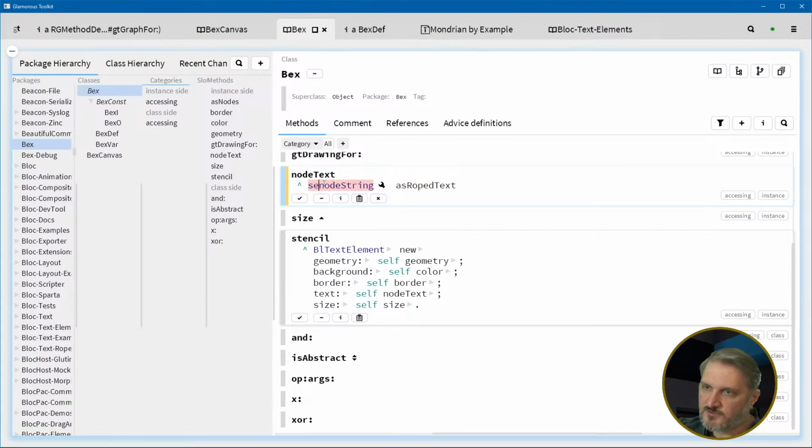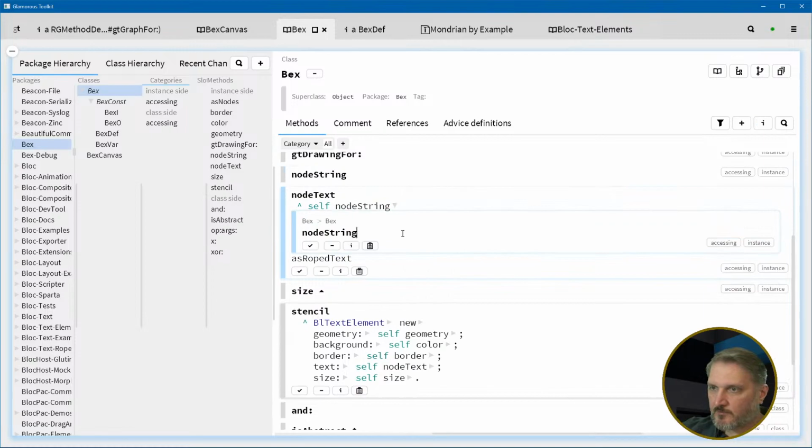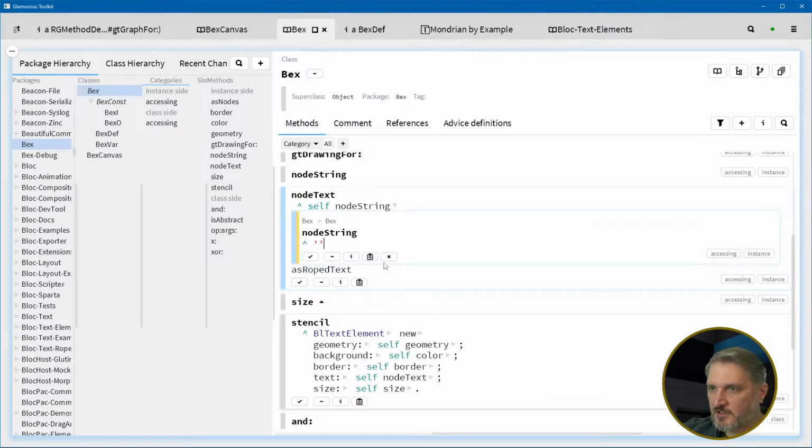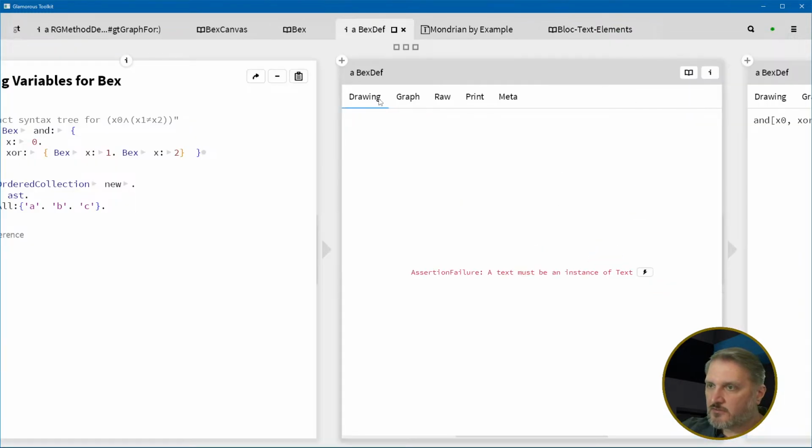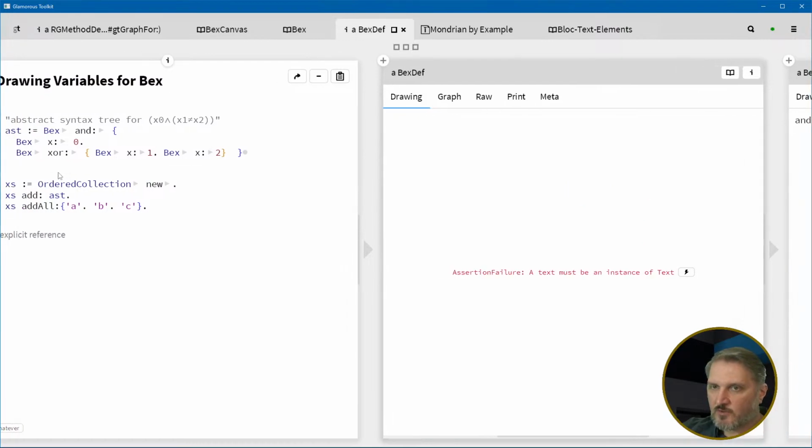So we'll say self node string as rope text. And then that's it. And then we're going to add a, now this will return the, that way. And that way, if I just have a simple thing, I can just override this, and then later I can make something more complicated. Okay, so now try that again, and now I think we just have to rebuild this now.